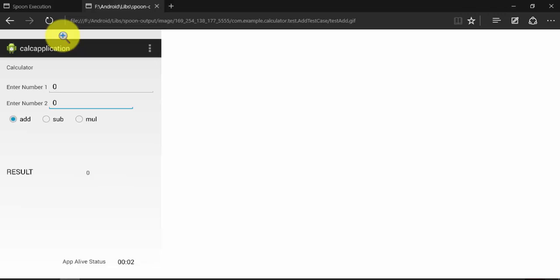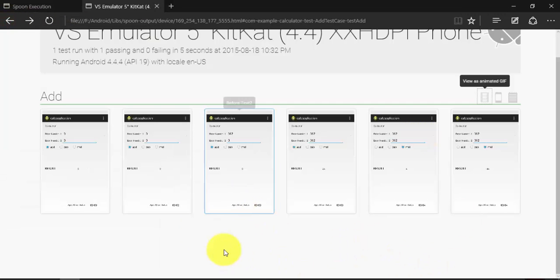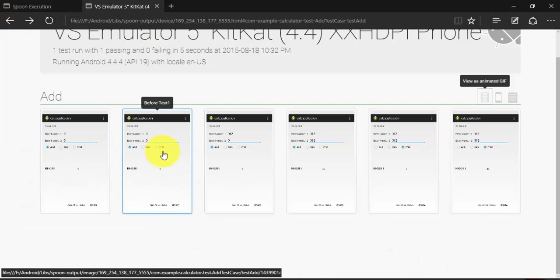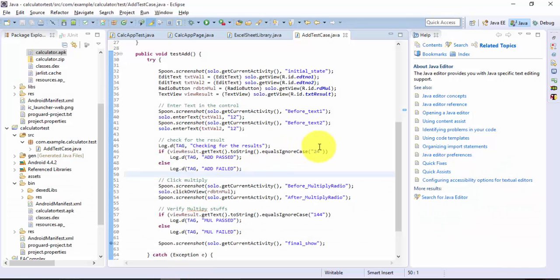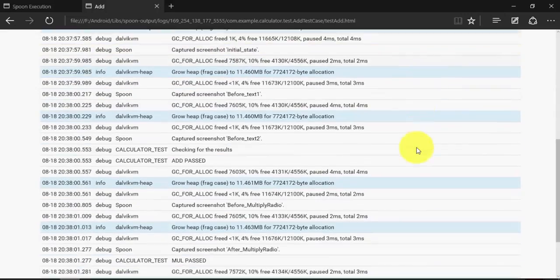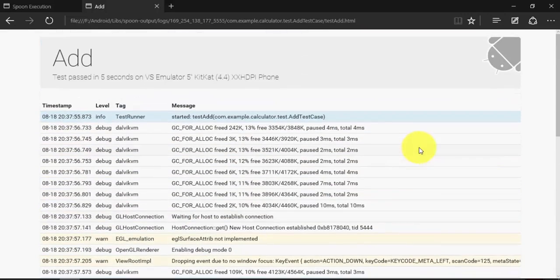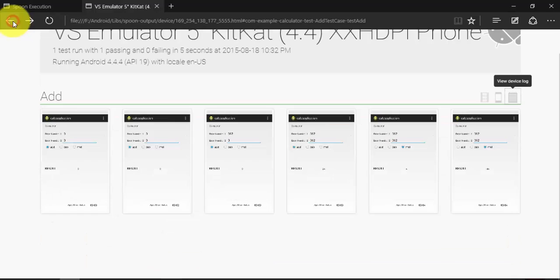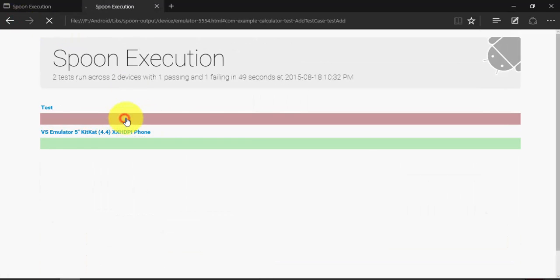So this is the screenshot it has taken. And if you hover your mouse here, it will show you the initial state, before text one, before text two, before multiply radio button, after multiply radio button, final show. So these are the texts which you entered in the code right here. Right? So it's coming up automatically for you. And also you can see the device log as well. Super cool, right?